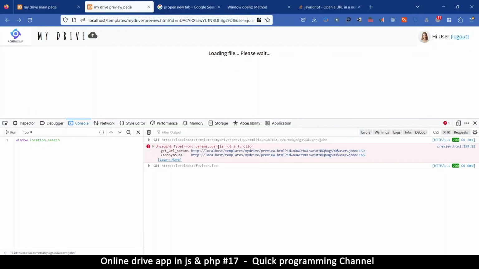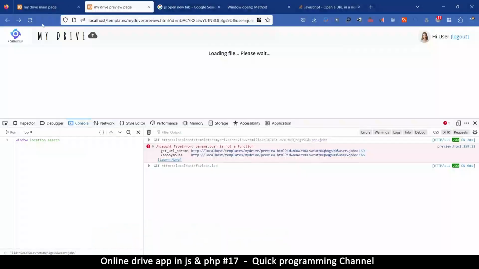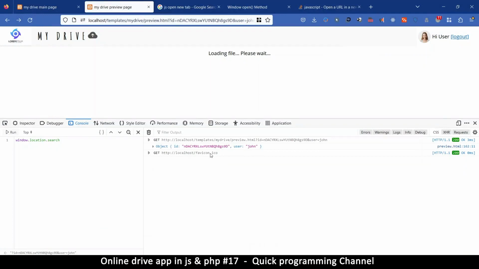Okay, so params.push is not a function. Okay, that is okay. What we're gonna do is just put key here like that, straightforward, and say is equal to value. Let's not struggle too much. All right, and there it is, it's working.